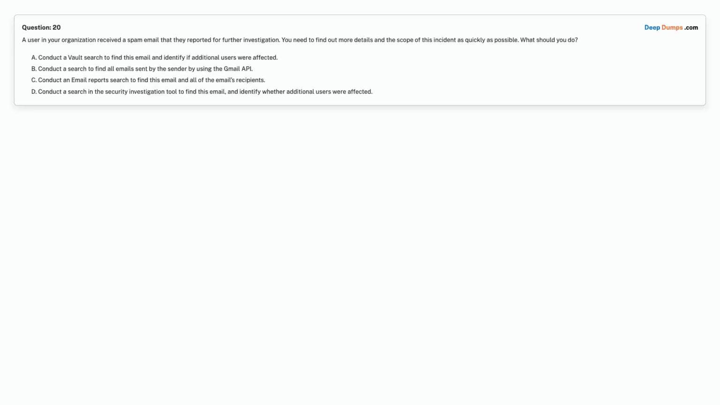Option B. Conduct a search to find all emails sent by the sender by using the Gmail API. Option C. Conduct an email reports search to find this email and all of the email's recipients. Option D. Conduct a search in the security investigation tool to find this email and identify whether additional users were affected. Choose the correct answer.